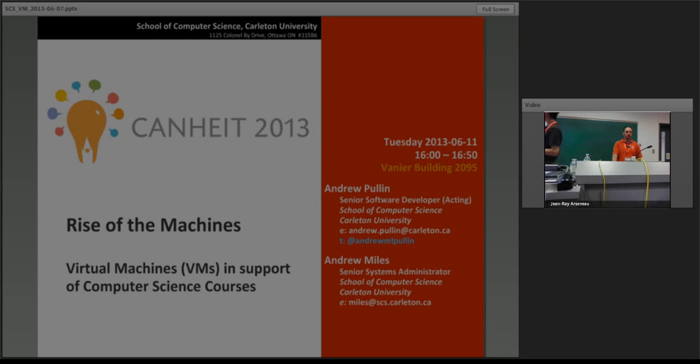We have 4 technical staff in our school. We have 200 Windows lab PCs, so we're not a very small school. We have medium-sized needs. We have 16 Linux server PCs, about 30 faculty members that we take care of, and 6 student computer labs, and we run all sorts of servers that we use to support our courses at the school.